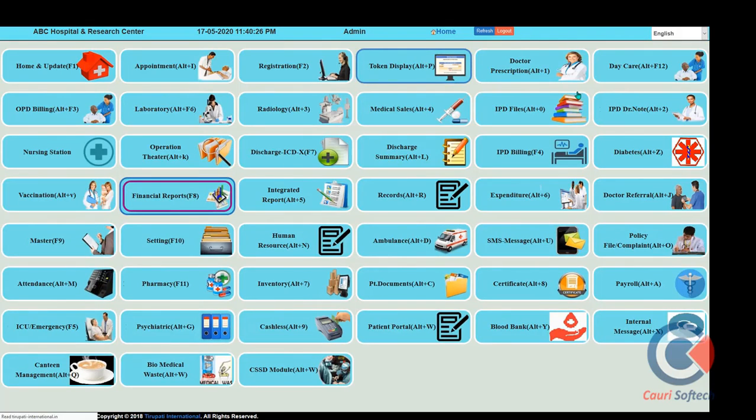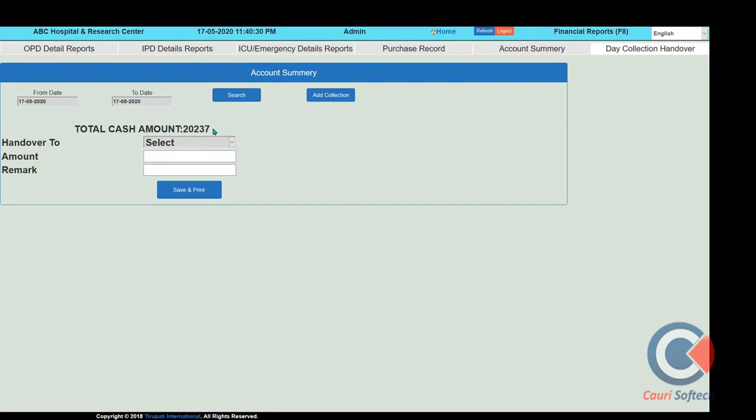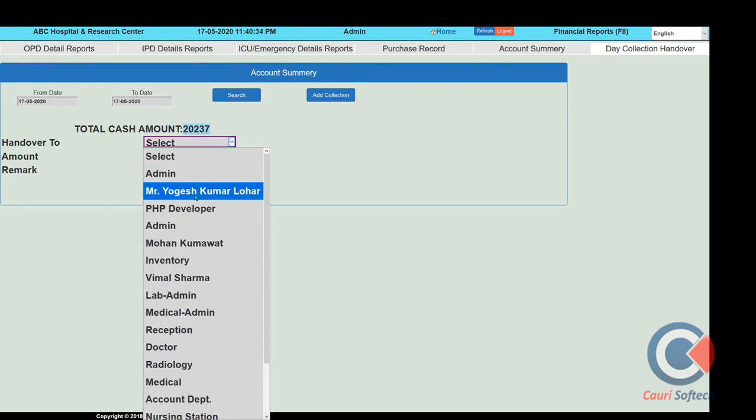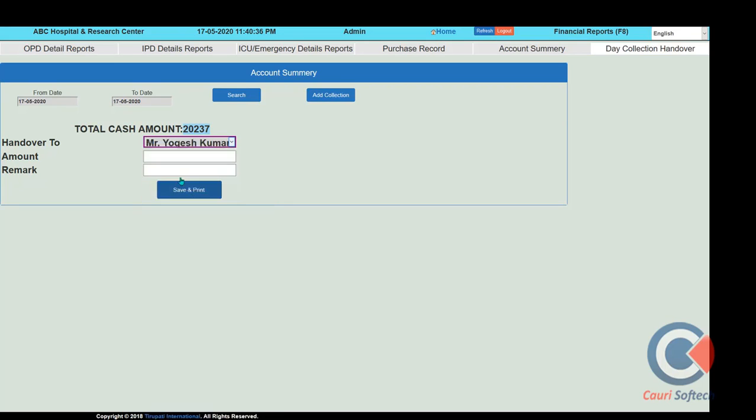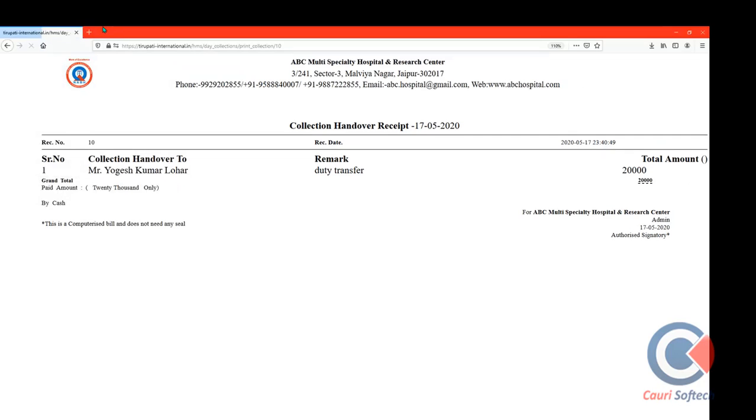So the finance report is available. Under the finance report we also have one more option, day collection handover. When a user wants to go off duty, he can hand over the report from one user to another. So we can perform the report handover amount here, put in the user account, and do the duty transfer like this. This will give a duty handover report to the user.